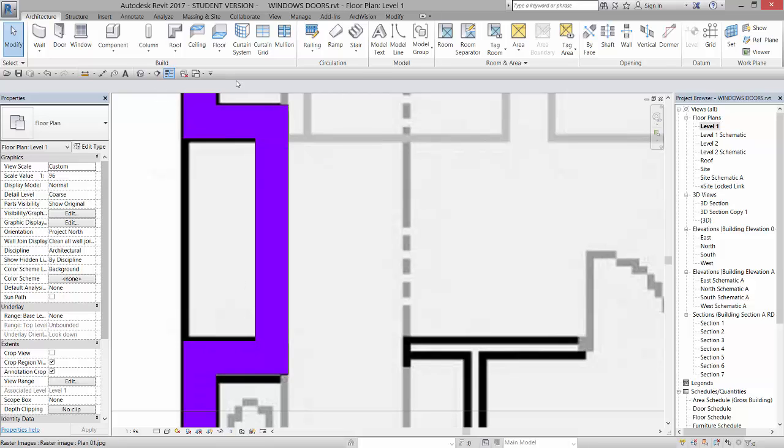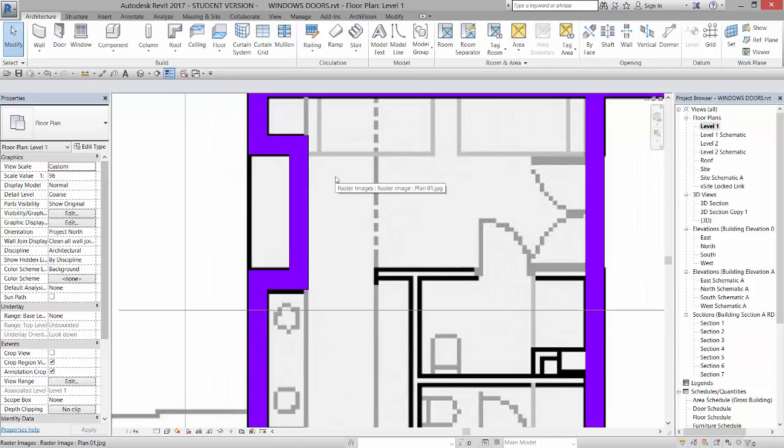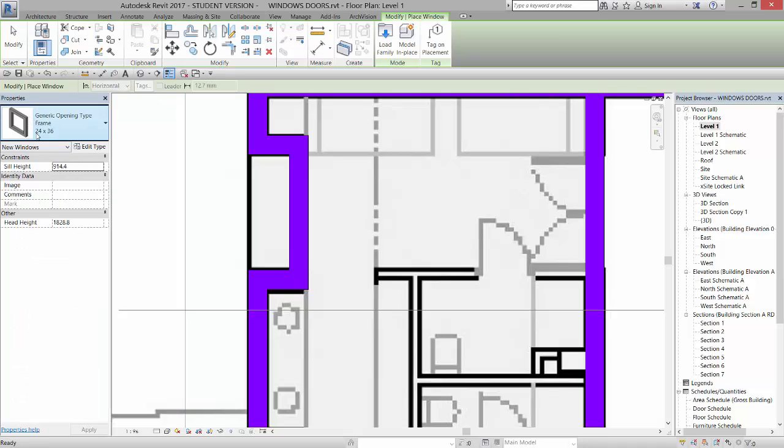length. So if I come in here and do a measure between two references, I can measure between these walls, and it looks like 1800 is the distance between those two. So what I'm going to do is create a window that is 1800 wide, and then we'll determine what we need in height. So if I go to Architecture tab and Window, I've given you this generic opening frame.